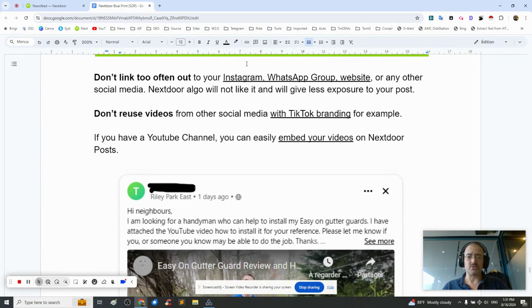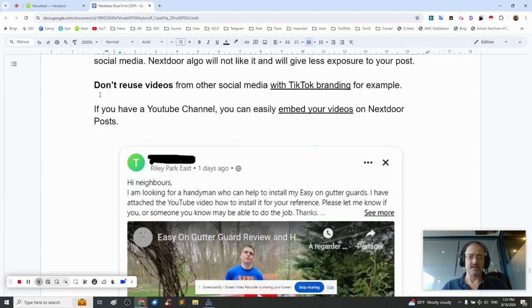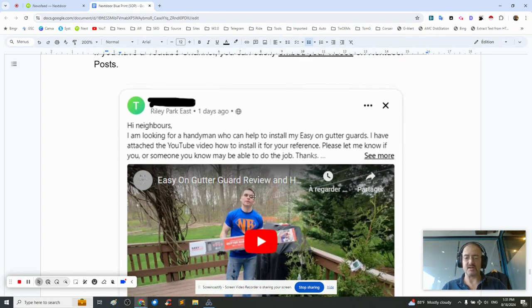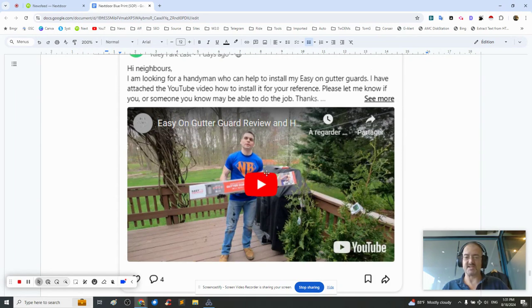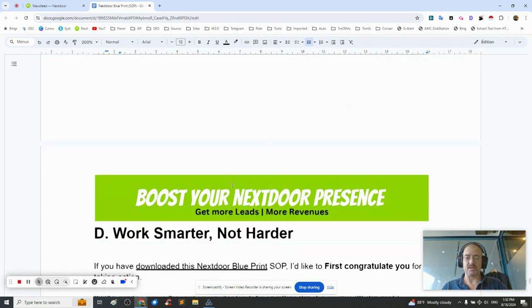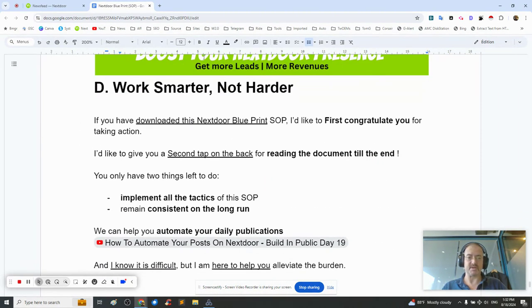So also don't link too often out to external social media. Do it sparingly, and don't import TikTok videos with the TikTok logo still on. It does not look good. Usually they are poor quality and do not look very professional. But if you have a YouTube channel, YouTube videos are shown pretty nicely within Nextdoor, so you can post them and show what you have done in the past. So my recommendation is always work smarter, not harder.